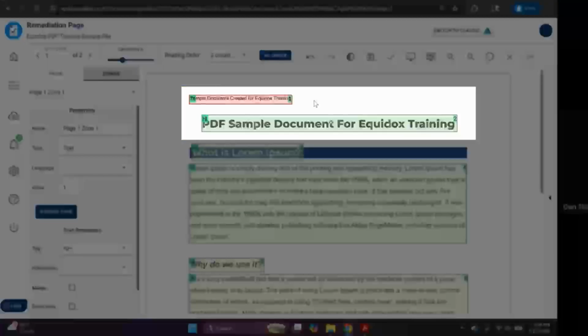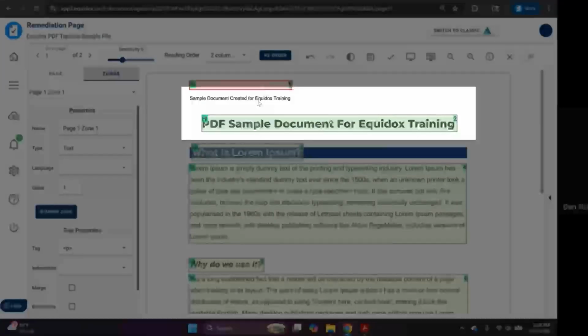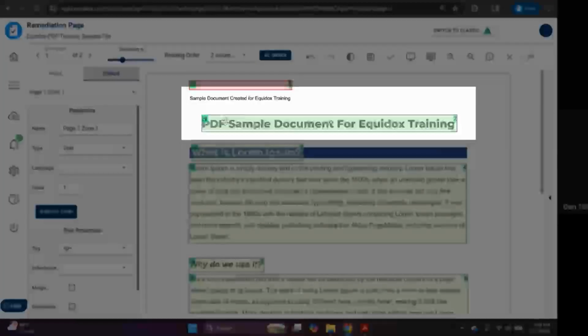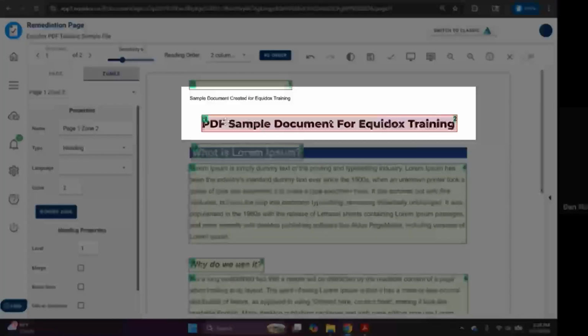So let's take this header, for example. If we look at it and just use our common sense, we know that the document is already titled Equidox PDF Training Sample File. We have a heading level 1 that says PDF sample document for Equidox training. Is a header that says sample document created for Equidox training really necessary to read to a screen reader user? It's already been pretty well established as to what this document is. So I feel like this header information is completely redundant.